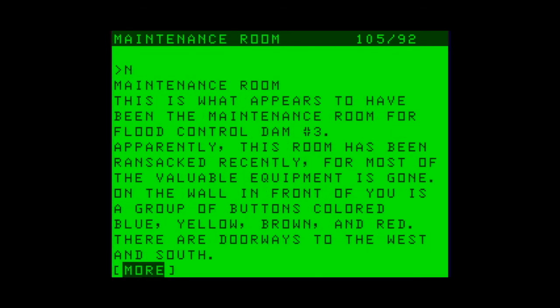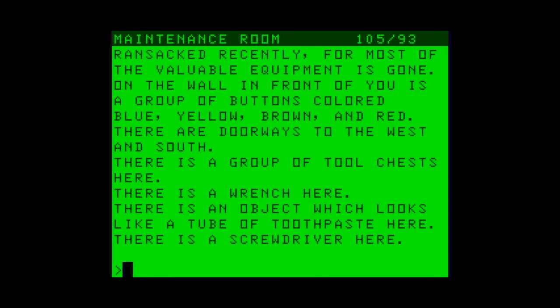The maintenance room. This is what appears to have been a maintenance room for flood control dam number 3. Apparently, this room has been ransacked recently, for most of the valuable equipment is gone. On the wall in front of you is a group of buttons colored blue, yellow, brown, and red. There are doorways to the west and south. There is a group of tool chests here. There is a wrench here. There is an object which looks like a tube of toothpaste here. There is a screwdriver here.